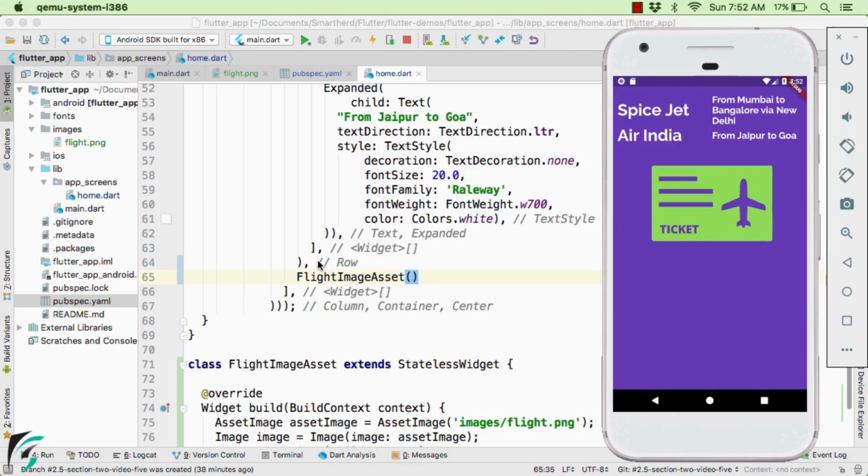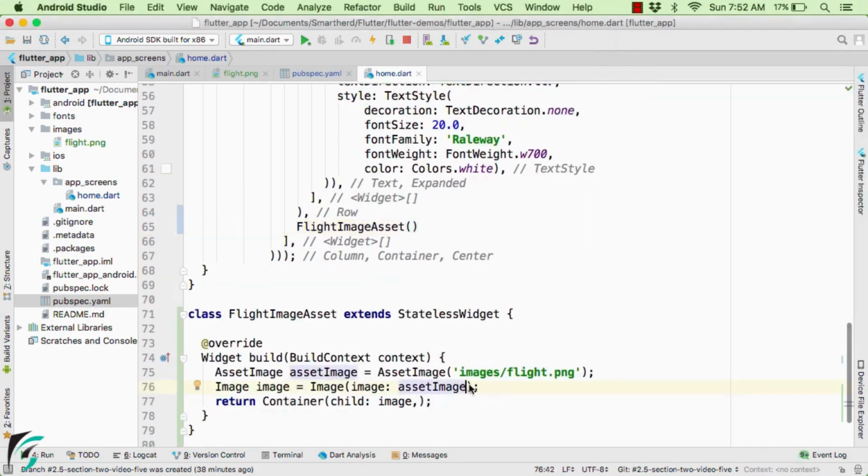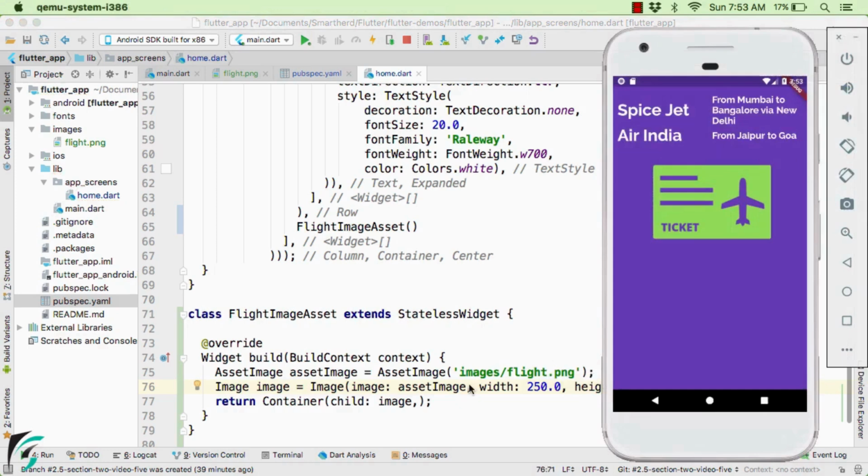Now in your case, if your image looks quite bigger, then you can also assign the width and height to your image by using the width property. Let's call it 250.0 and height again 250.0. Perfect. And for me, no significant changes. Our application looks perfect. So that's all for this video.